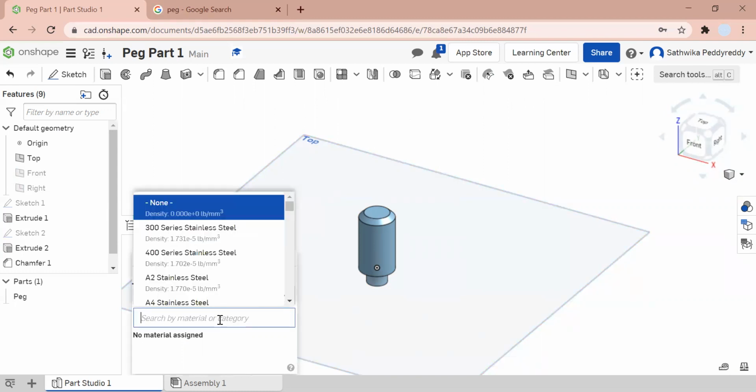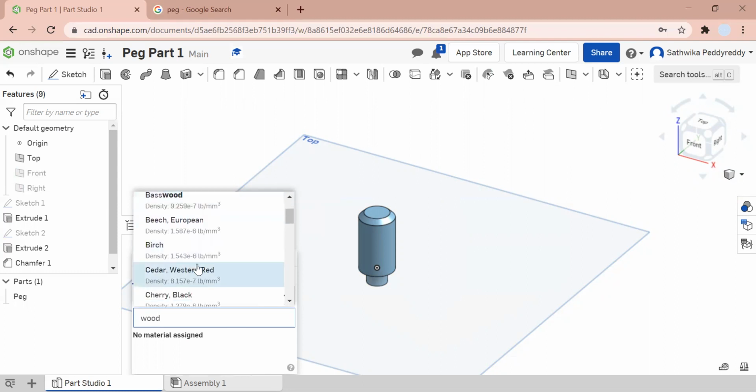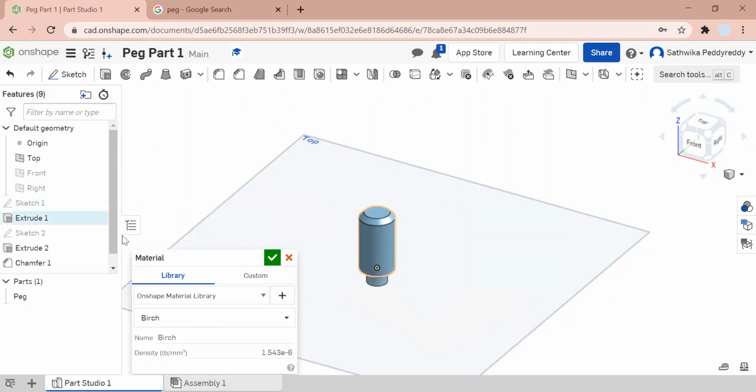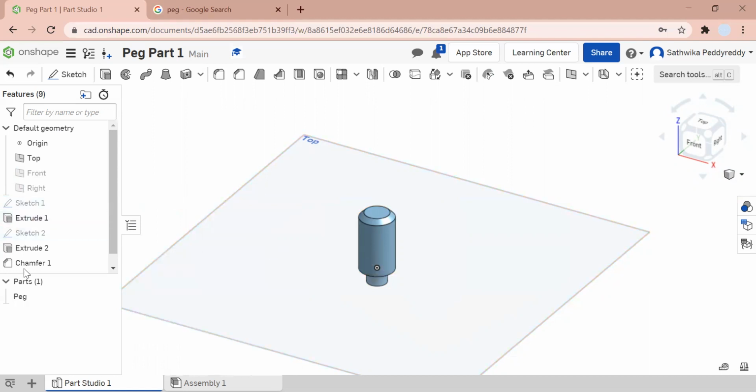I'm going to click on the drop-down and type in wood. When I type in wood, all of the types of woods should pop up. I want to choose birch. So since I've chosen birch, I'm going to click the green check button to confirm the assigned material.